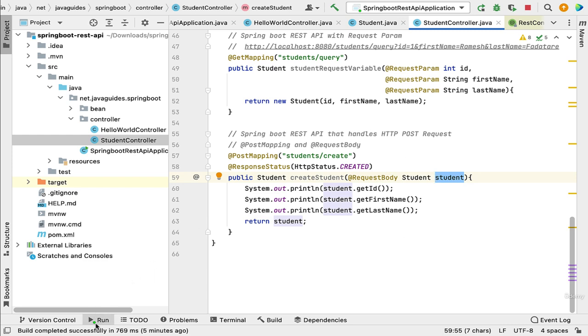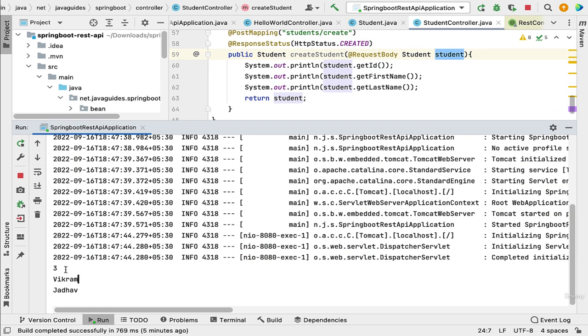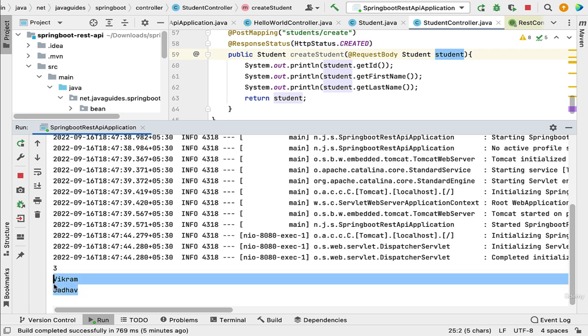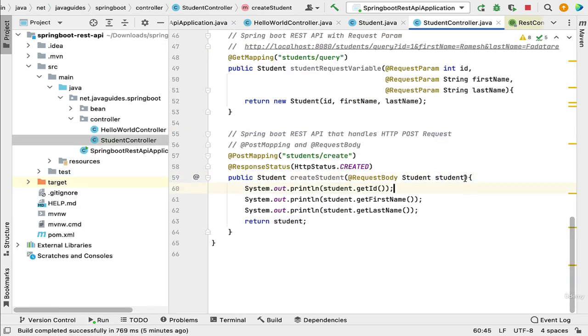Well, in a real-time project, this REST API has to save this student object into a database. But for this example, we have printed this student object to the console. For example, you can see student ID, first name and last name. But in a real-time project, make sure that you save this student object into the database and return that saved student object to the client. Alright, great.